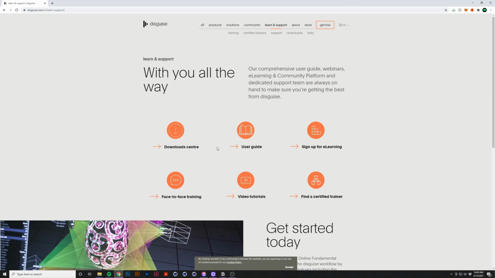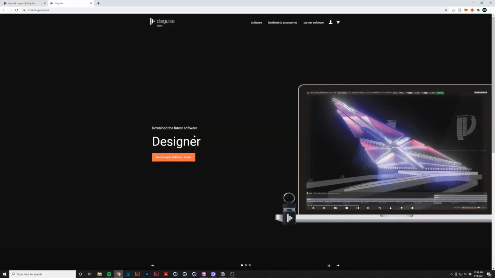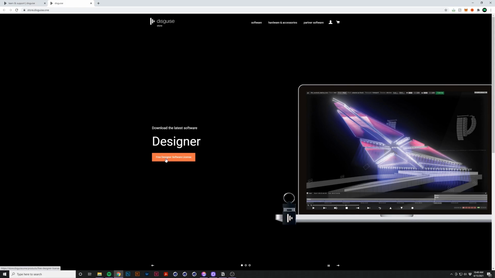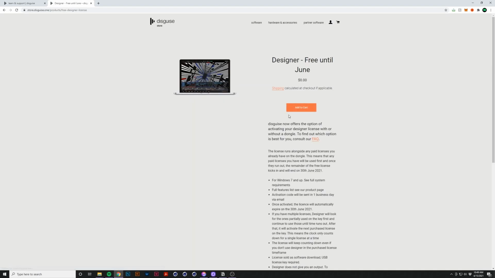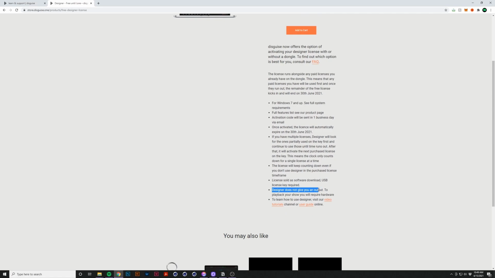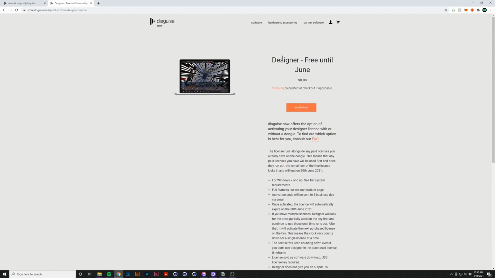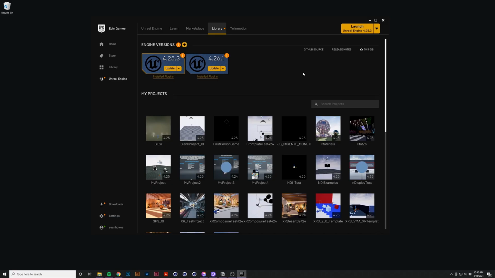If you don't have a Disguise license, in the Store tab, you can get their Designer software for free until June 2021. They'll send you a little dongle, and you'll be able to use the Disguise software for testing. Please note, Designer does not give you output. To playback, you will need Disguise hardware. But this is good for setting up a show and doing some testing as a designer. Of course, you will also need Unreal Engine, and we're going to be using 4.26.